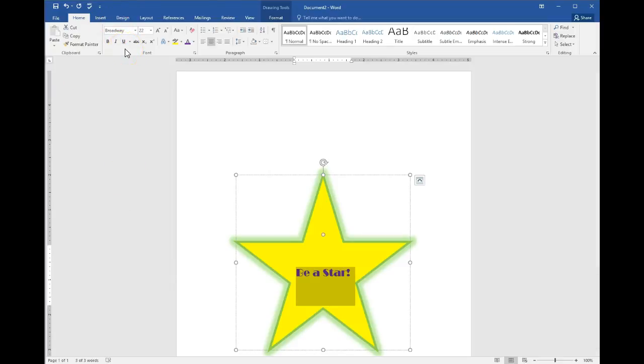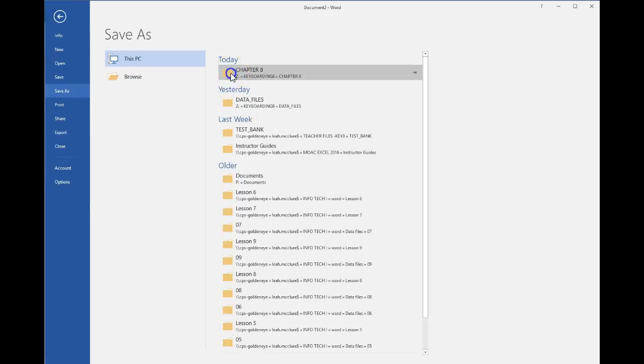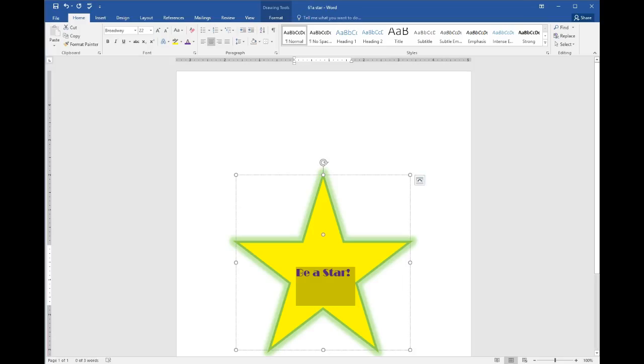Alright, and then it says to go ahead and file, save your document as. I'm going to save it in my Chapter 8 folder as 61A star. Save. Alright, I'm going to go ahead and leave it open for now. Next, we're going to be adding in some clip art into our document.